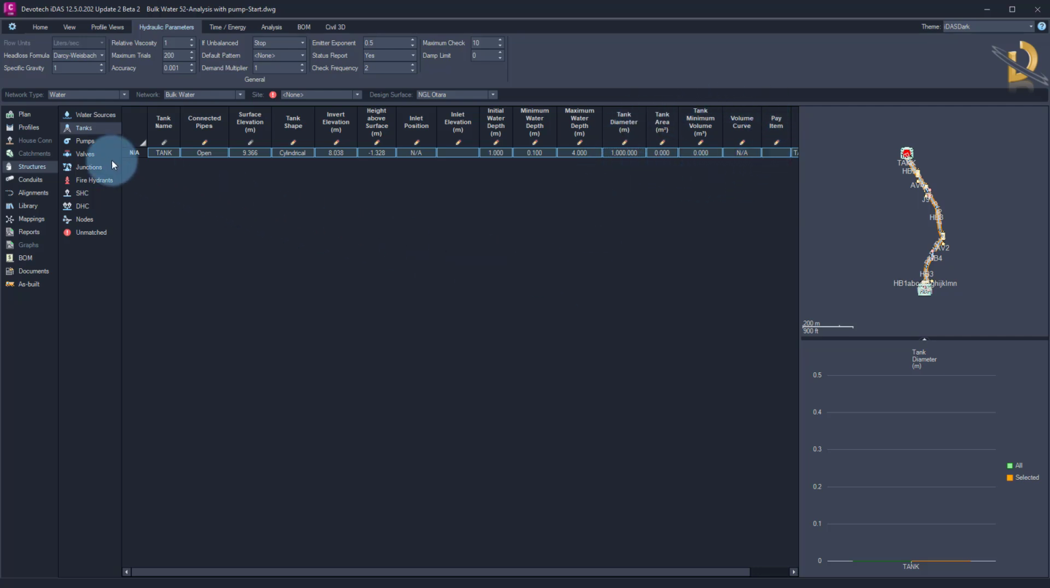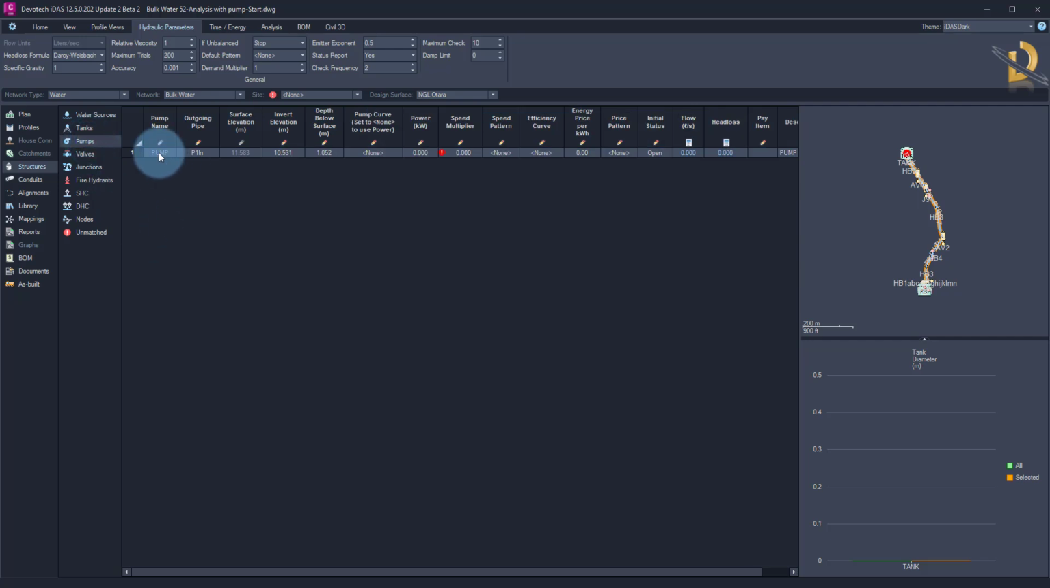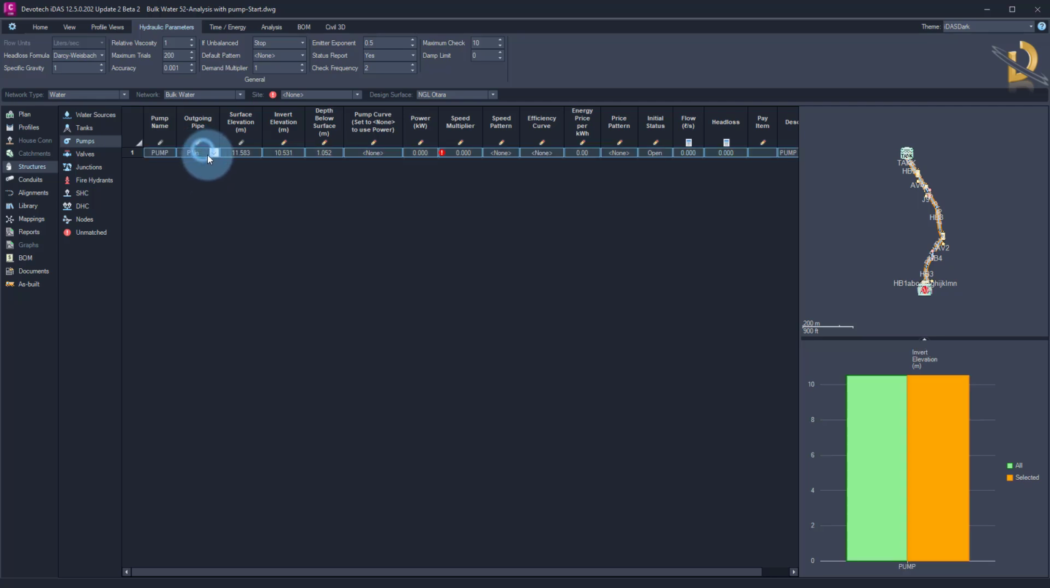Then I go to pumps. We have a pump, and very important, and this is something users often forget, to set the outgoing pipe. So go and change the outgoing pipe to P1 out. That's very important because, as I said, we get a lot of drawings from the users. They say their analysis doesn't work because they forget about the outgoing pipe, because this will set the pump direction.